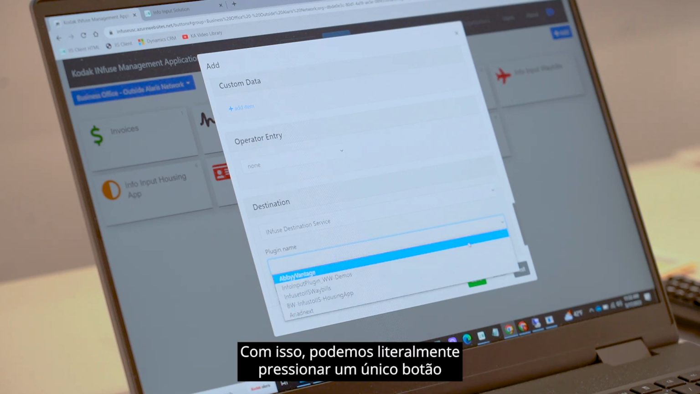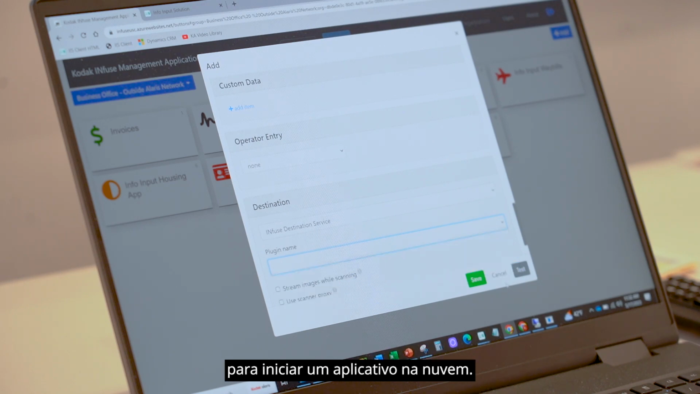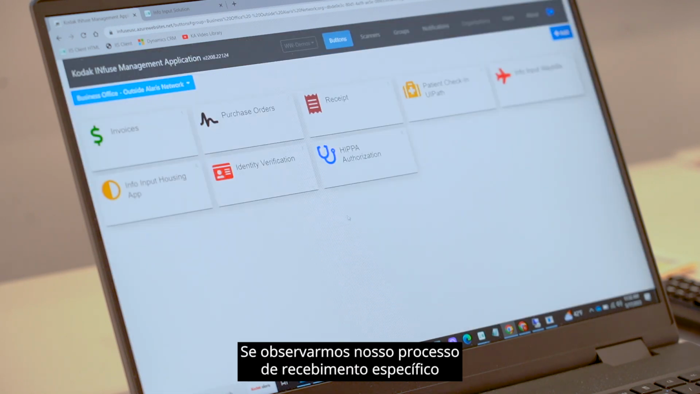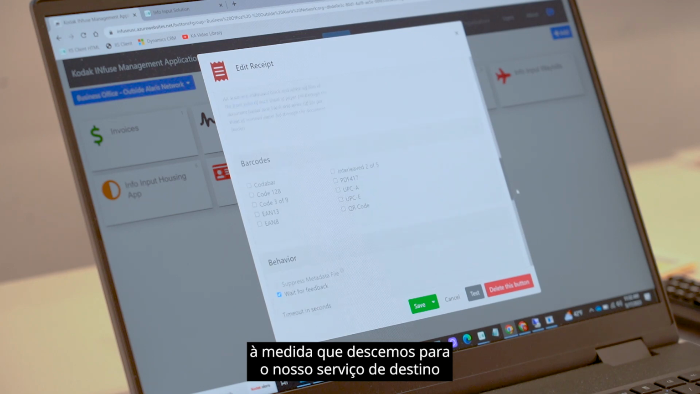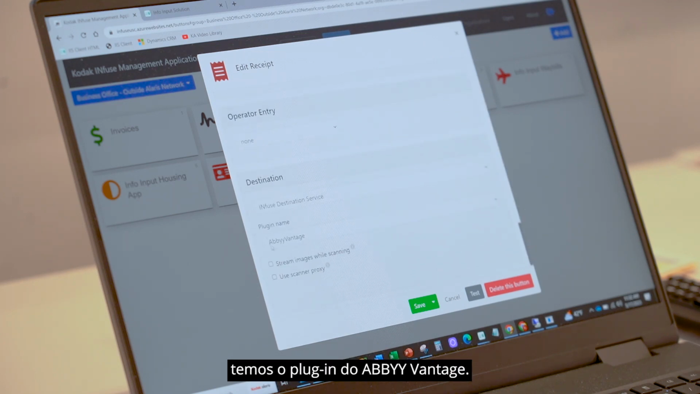This is where we can literally have a single button press to launch an application into the cloud. So if we look at our particular receipt process here, in our prior example, you can see as we move down to our destination service, we have the ABBYY Vantage plugin.